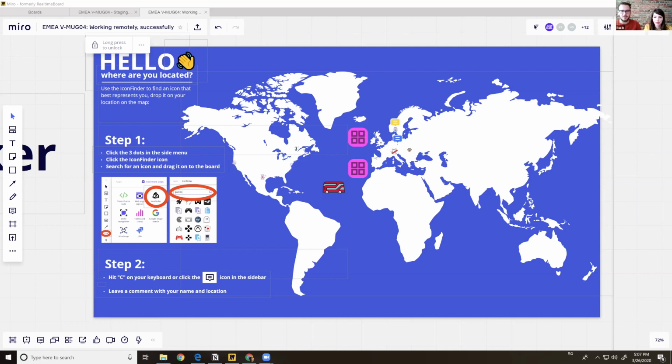So yeah, drop your pink icons in the appropriate place, and also make sure to add a comment telling us your first name, the company, and the actual location. Because for example, we are in Transylvania.